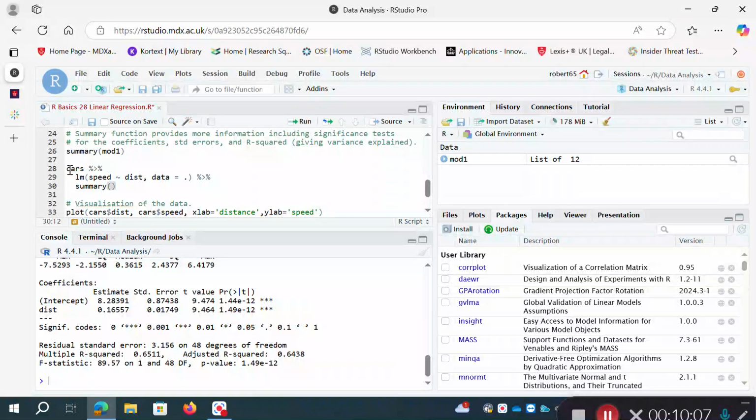So first of all, we specify the data we want to use, cars, then we pipe that, and then we want to fit a linear model with speed as our dependent variable, and stopping distance as our independent variable. And note here that I've also had to include data equals, and then I've just put a full stop or a period, just a dot.